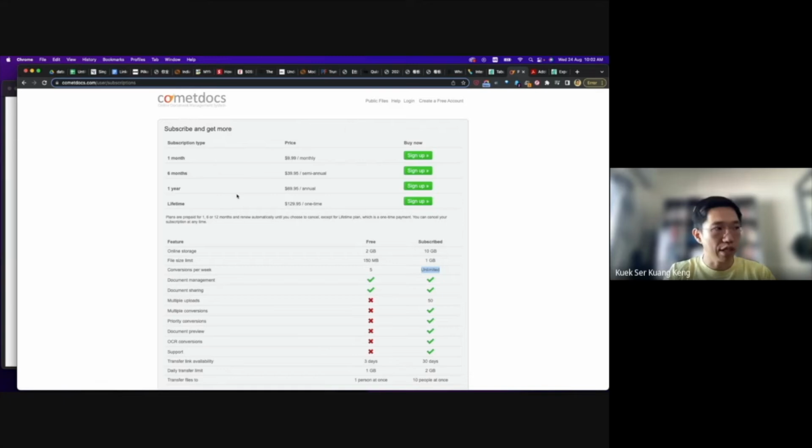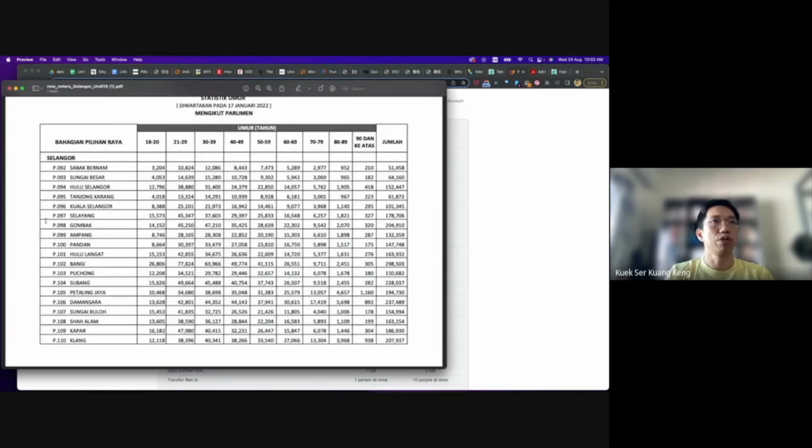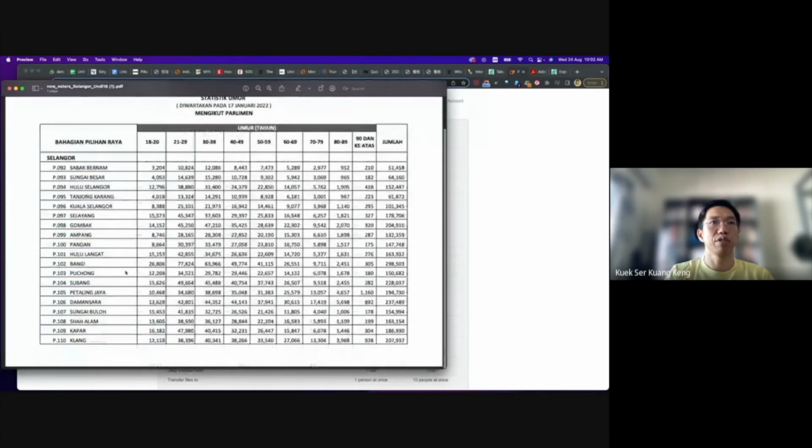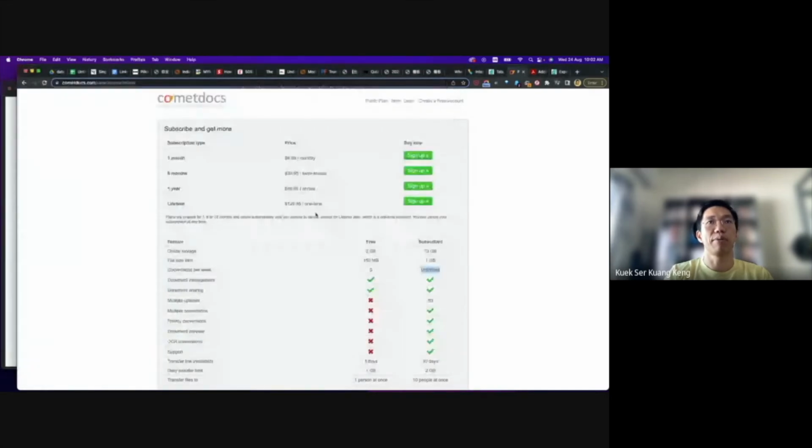But Comet Docs doesn't allow you to select table. If you upload the whole PDF, it would convert everything, including the title here, which is not a huge problem. You just have to remove it, and you will still have this table in an Excel file. All right, this is Comet Docs.